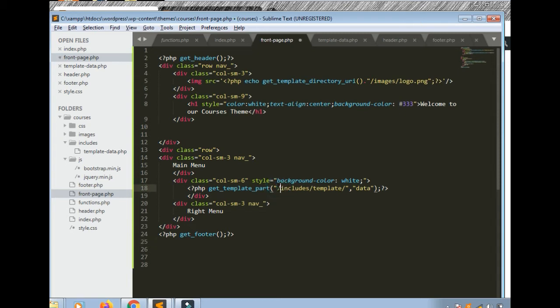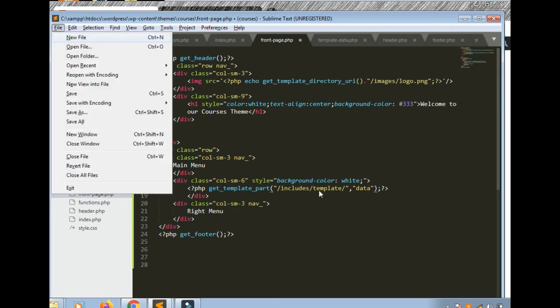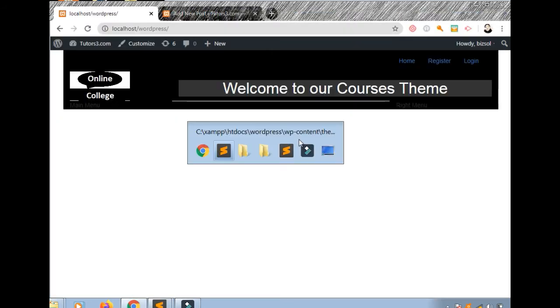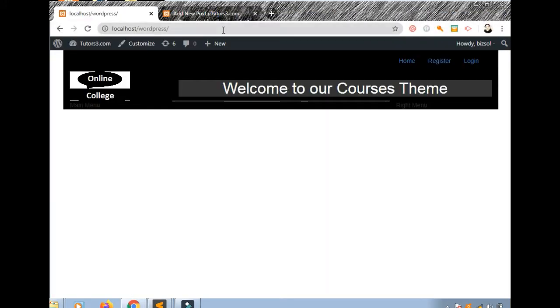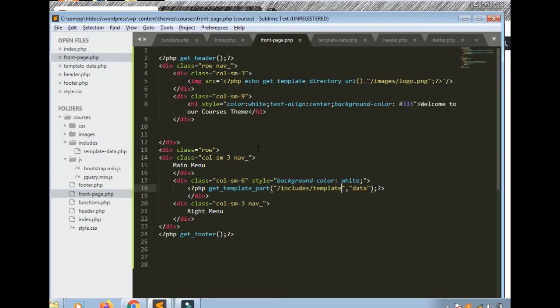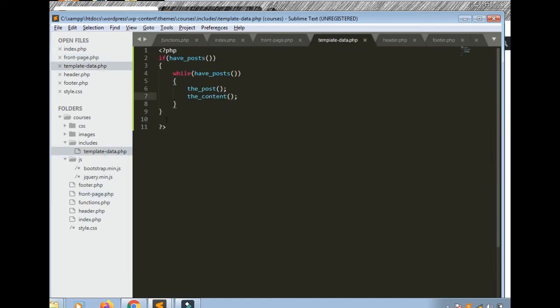includes get template part, we have a required function there. This is template. Oh yes, this is the problem. This is template. Okay, now WordPress. This is now lorem ipsum dolor sit amet. This is our data part, and in the data there is no title.